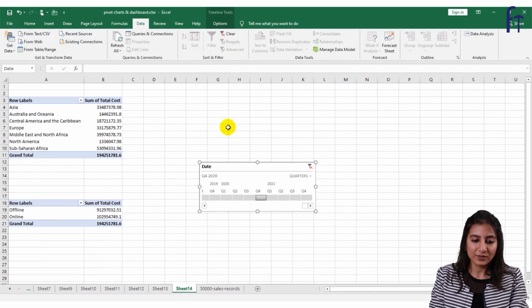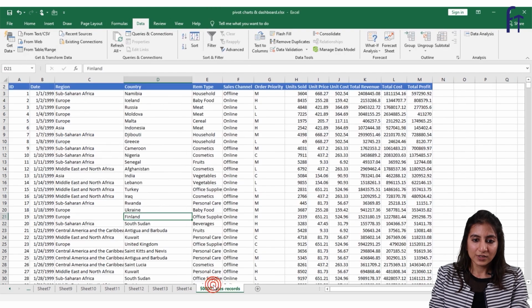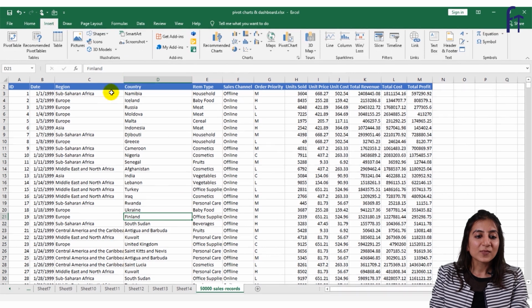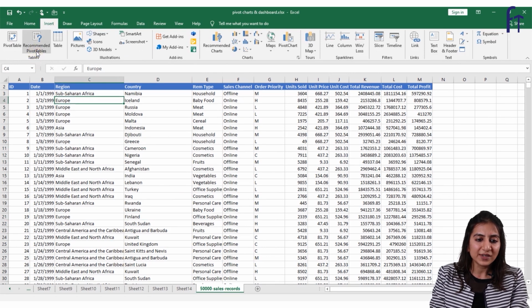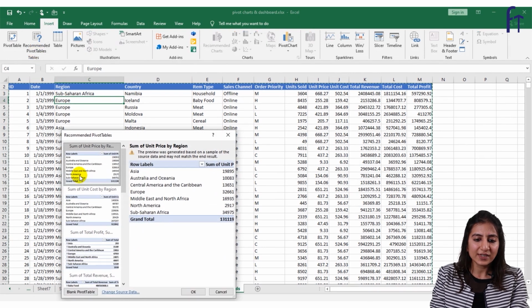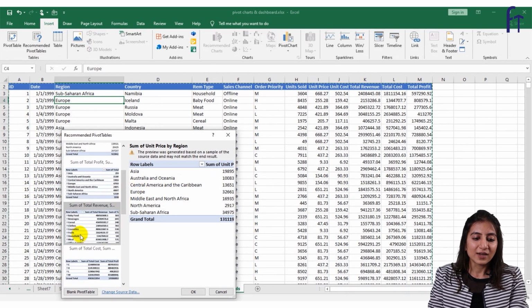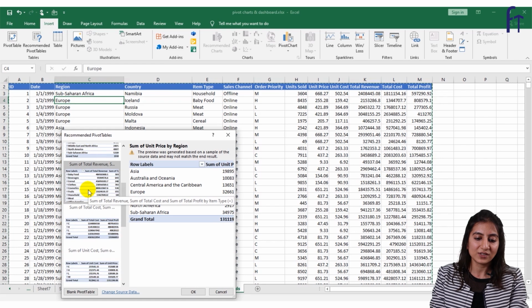Now I have shown you almost everything. There is one more thing that I want to show you: you can use recommended pivot tables. You will see you'll get some recommended pivot tables, and that is again kind of a head start, and Excel is recommending some of these tables which will be useful for you to analyze your data.